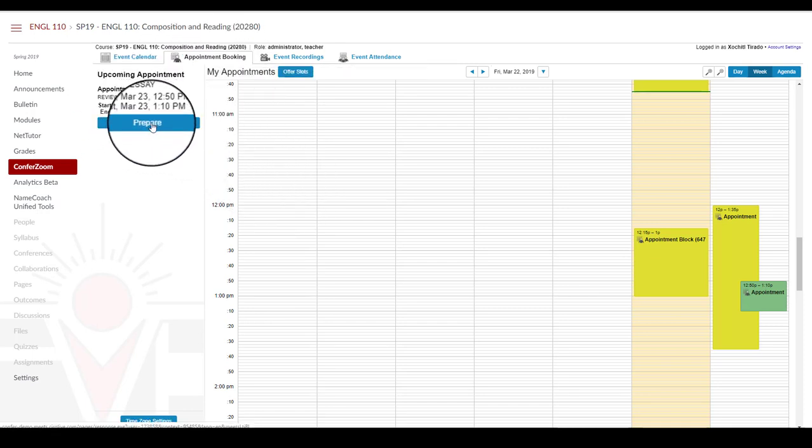So here I do have a prepare button. If I click on that button, I'll be able to prepare for that appointment if I'd like to. Once the appointment day and time gets closer, that prepare button is gonna change into either join or begin. I don't remember which of the two, but it'll turn into something else so that you can start the session.